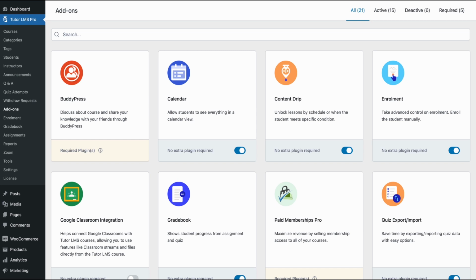These have a small but powerful number of tweaks to enrich your experience of Tutor LMS. So with that said, let's get started. Before we get started with notifications, we need to ensure a few things are enabled.